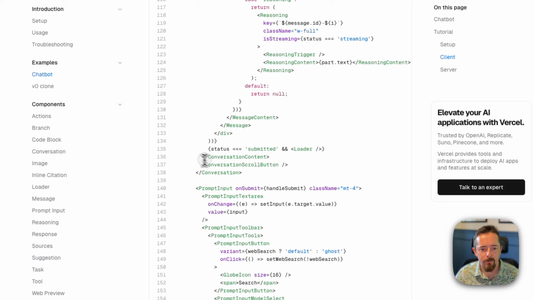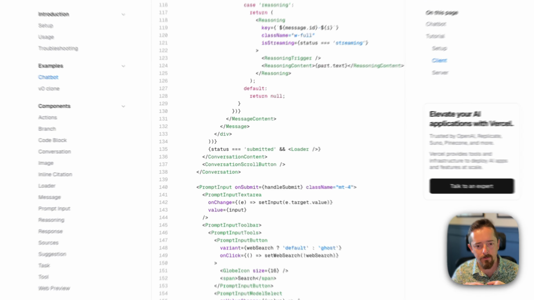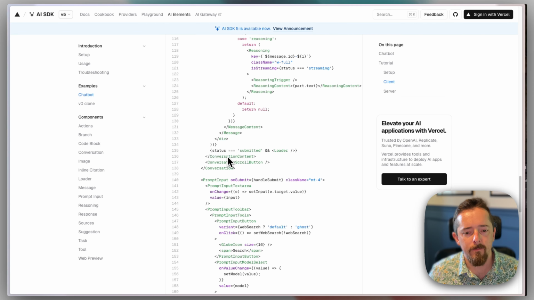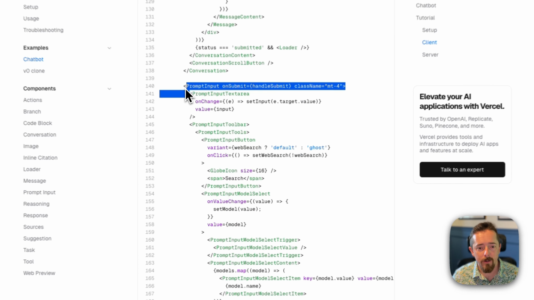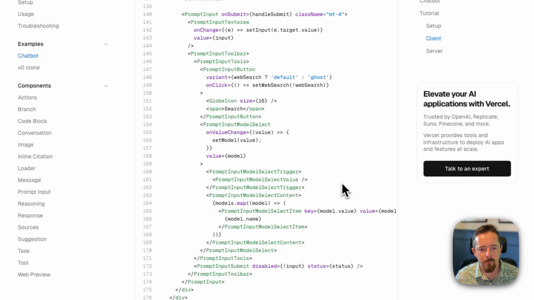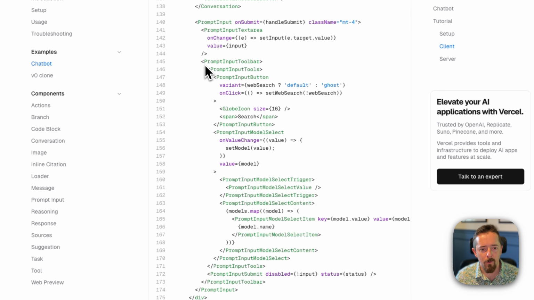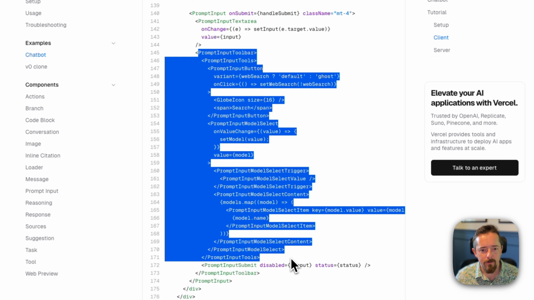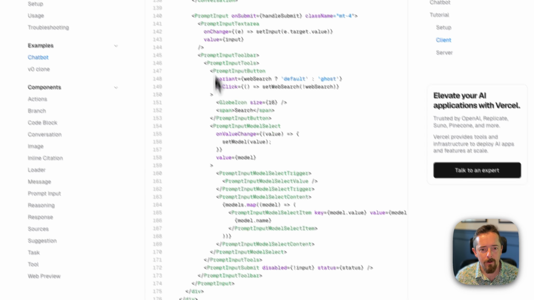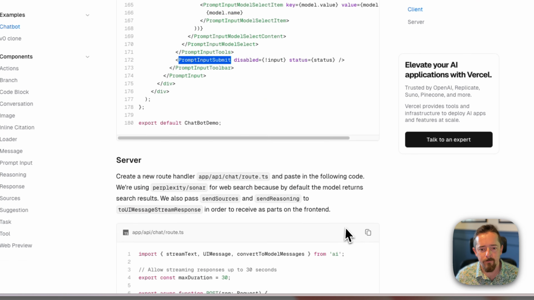And this conversation wrapper has that scroll button. So as you scroll up, it gives you that way to scroll automatically down. And then one nice thing about this is it will keep your conversation stuck to the bottom as it's streaming in. And then the prompt input gives a lot of functionality and flexibility on how you want to build out your toolbar, or even just have an input with a submit button.